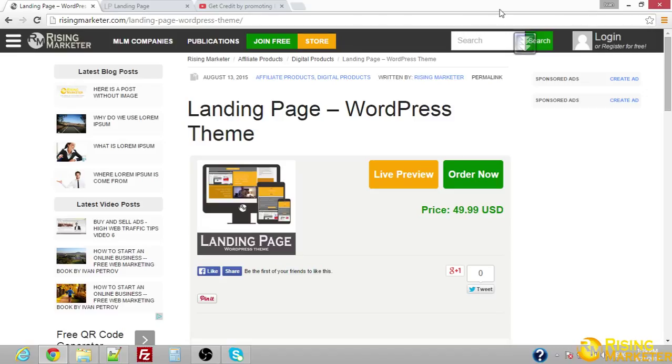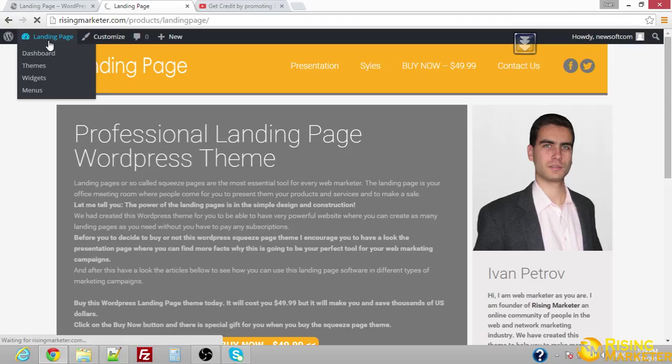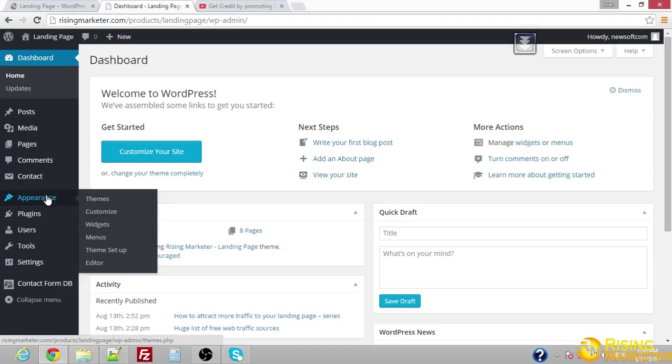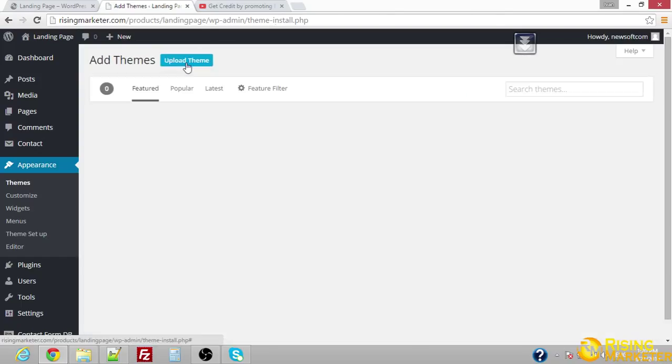So let's imagine you have your fresh WordPress installation installed, and now you have to configure your theme. If the theme is not configured yet, you go to Appearance, Themes. We already have it configured here, but if it's just a fresh WordPress installation, you go to Add New, and from here, Upload Theme.